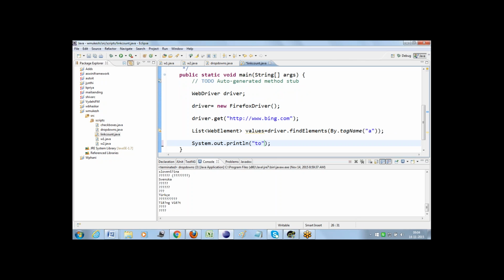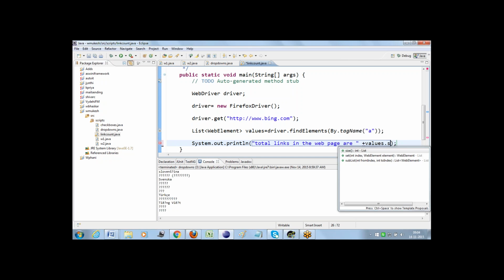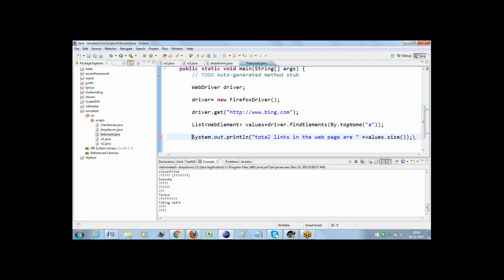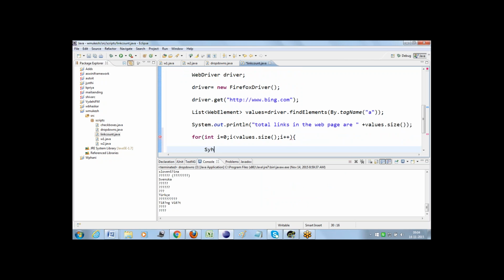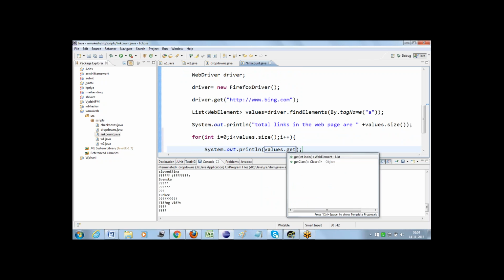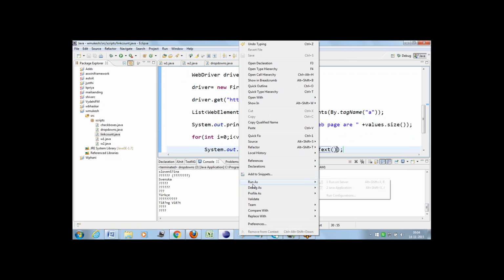Now System.out.println total links in the web page are plus values dot size, and I would like to print all the links: for int i equals 0, i less than values dot size, i plus plus, System.out.println values dot get of i dot getText. That's fine. Run the script again and check.